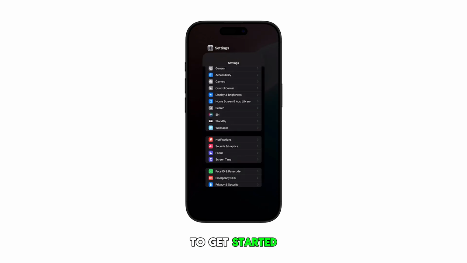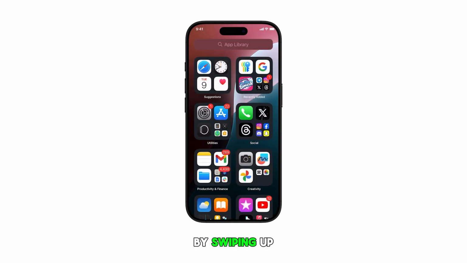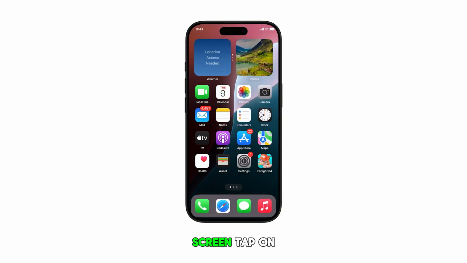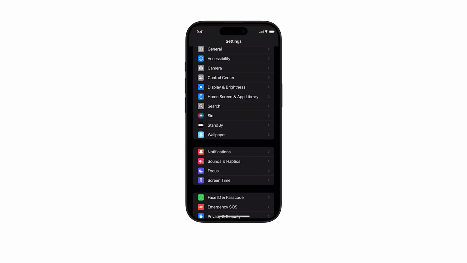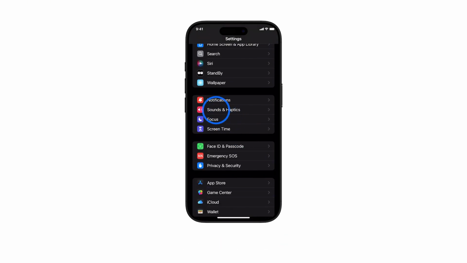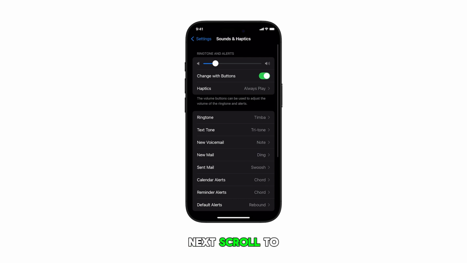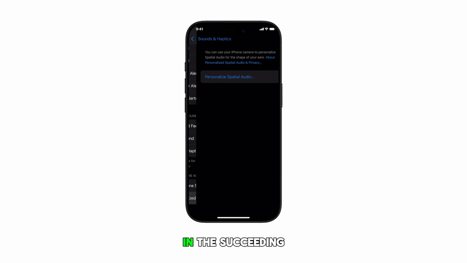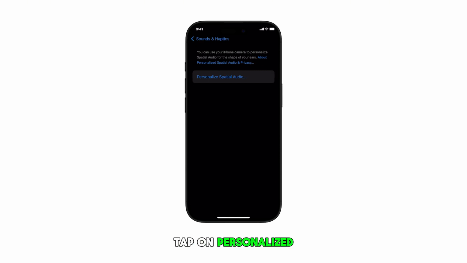To get started, head over to the home screen by swiping up from the bottom of the display. From the home screen, tap on Settings. In the Settings menu, scroll down and tap on Sounds and Haptics. Next, scroll to the bottom section and tap on Personalize Spatial Audio. In the succeeding window, tap on Personalize Spatial Audio again.